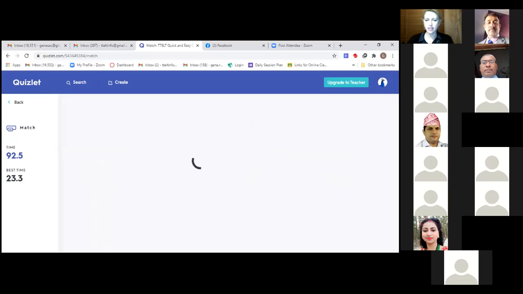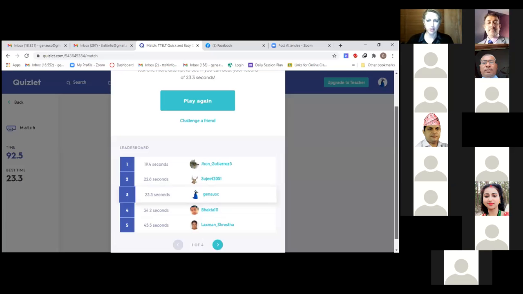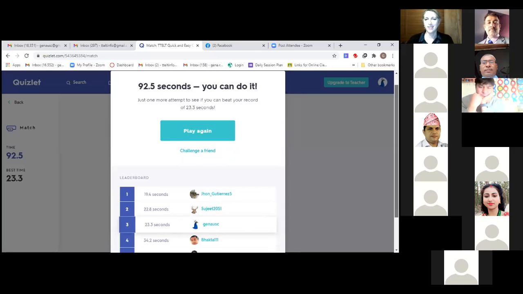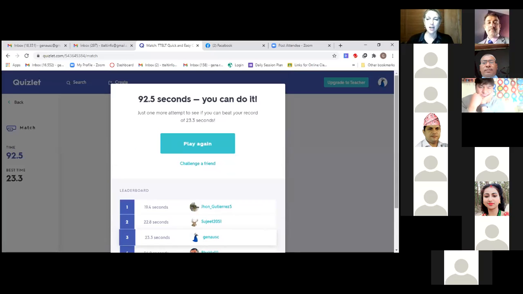And now we can look at our leaderboard and we can say, oh, Sujit is the fastest here. Laxman, you're in 4th place. That's good. Okay. So John is number 1, but John played in one of my workshops that I did last week. So he's the fastest. I think he played many times to beat you. So don't worry. Okay. So this is how you can find out who the winner was.